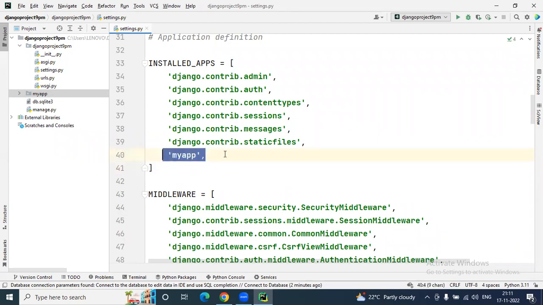So I included my app here clearly under installed apps. This is the first step we should do every time, sir, after creating a new application in your project. So this is my app I included. Fine. After that, you can go to the terminal and try to run the server.